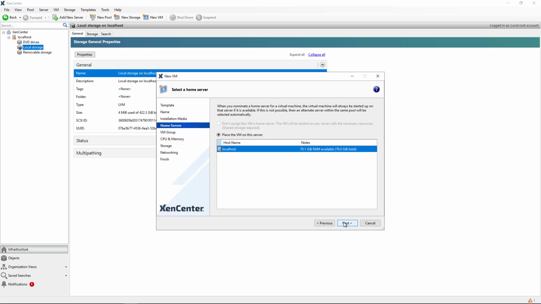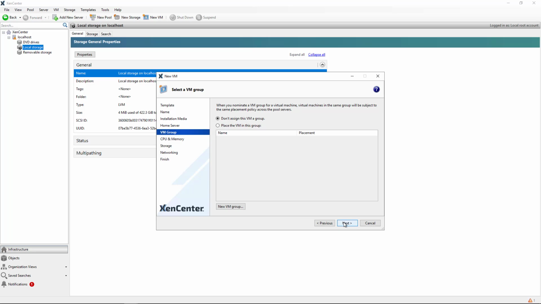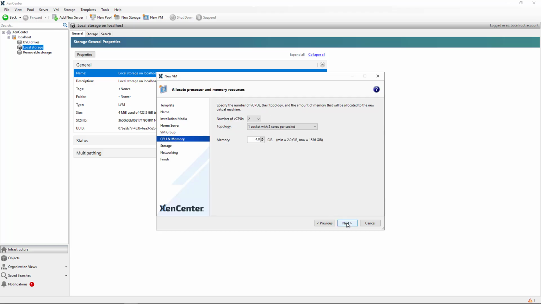I'm going to choose the default RAM available and click Next. I'm not going to assign this to a group, but if you do have a lot of different virtual machines and you'd like to group them together, such as HR servers, accounting servers, things like that, you can choose that there. Click Next.